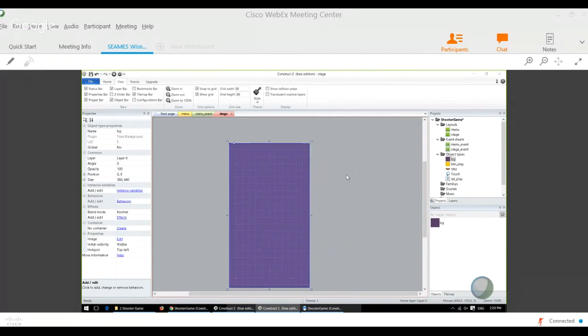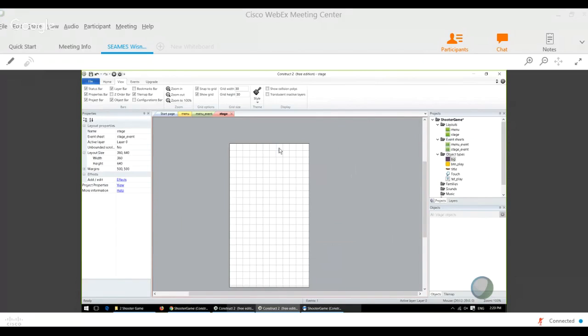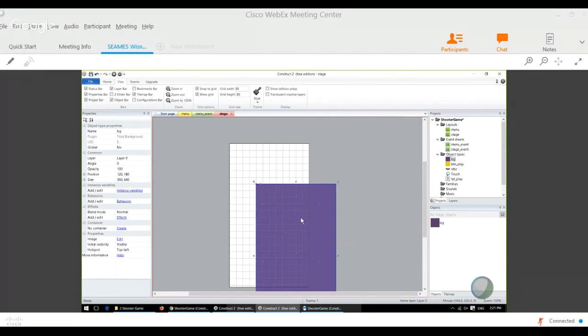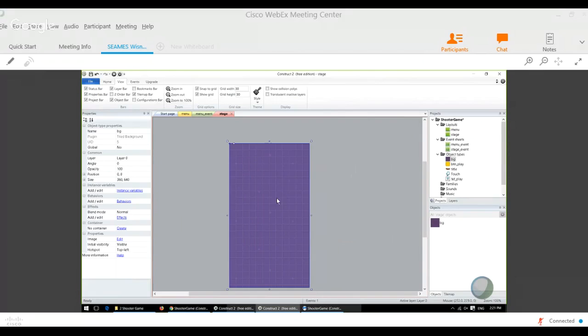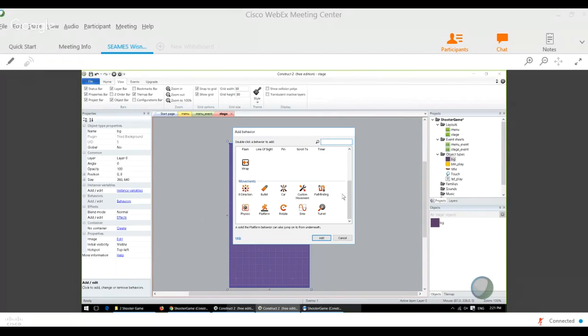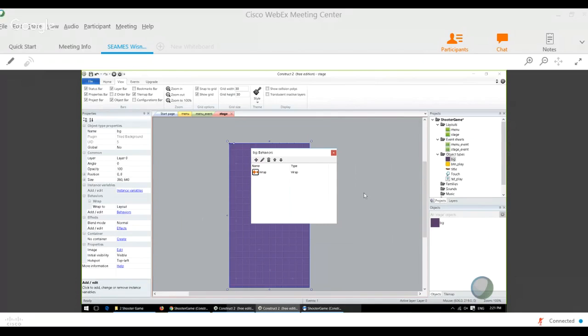Okay, I will repeat. So for the stage, drag the background, adjust the position, and then click behaviors, and then click add new, search for the wrap, and then close.